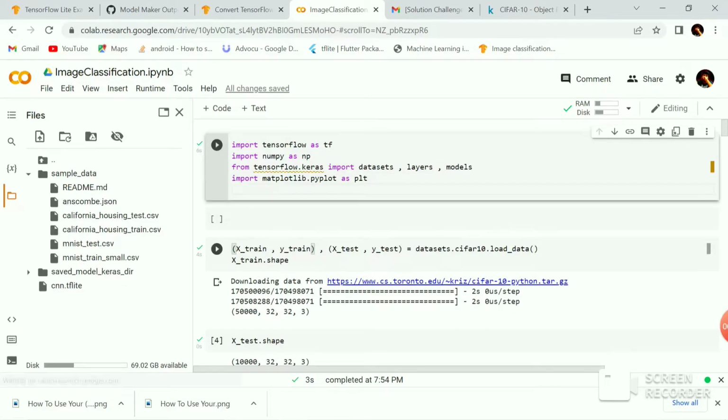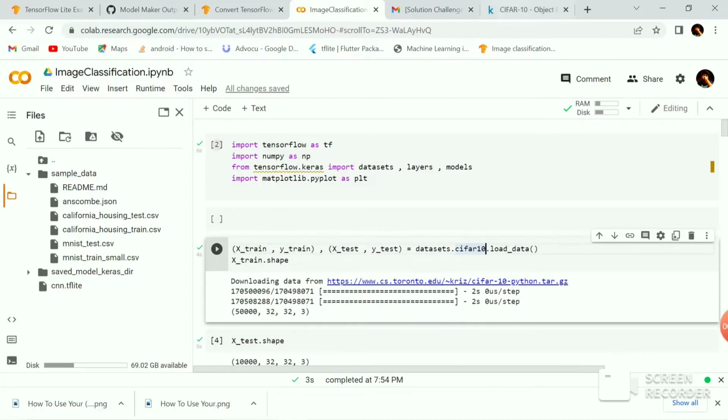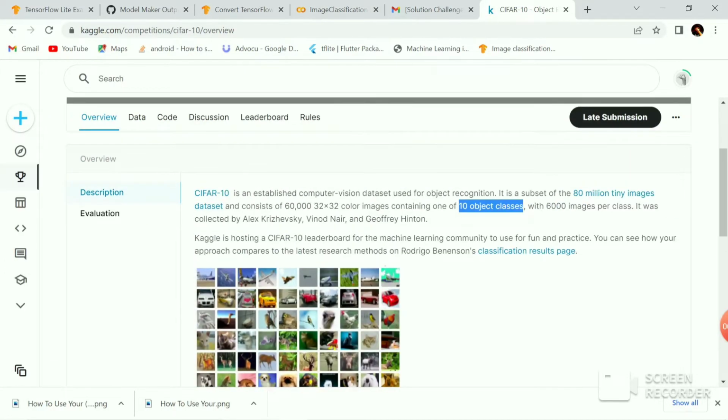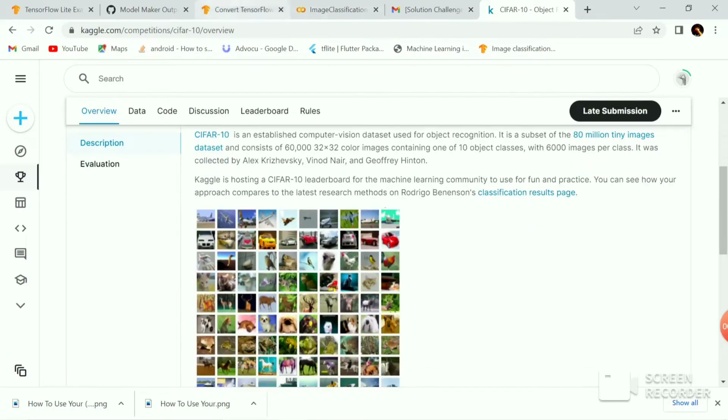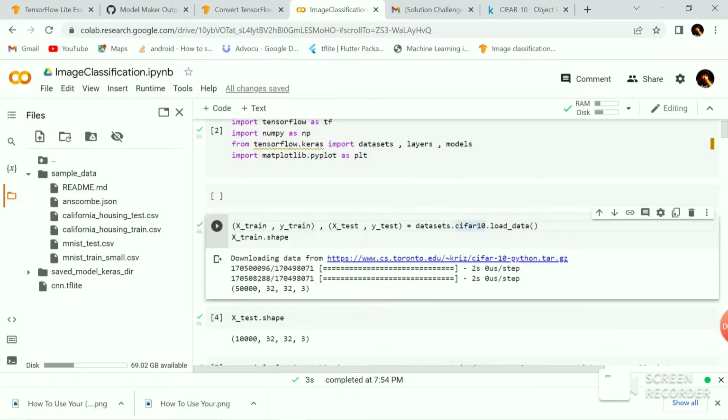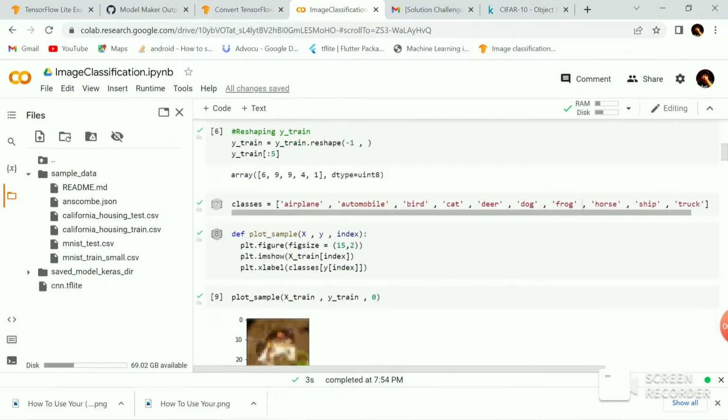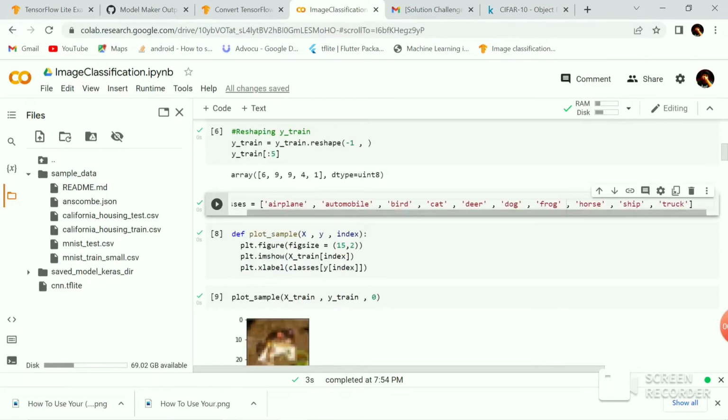So this is the online dataset I'm loading. This is the CIFAR-10 dataset, as you can see here. It classifies images into 10 object classes, maybe airplane. So here I have written the classes too. As you can see here, these are the classes it will classify the images into.